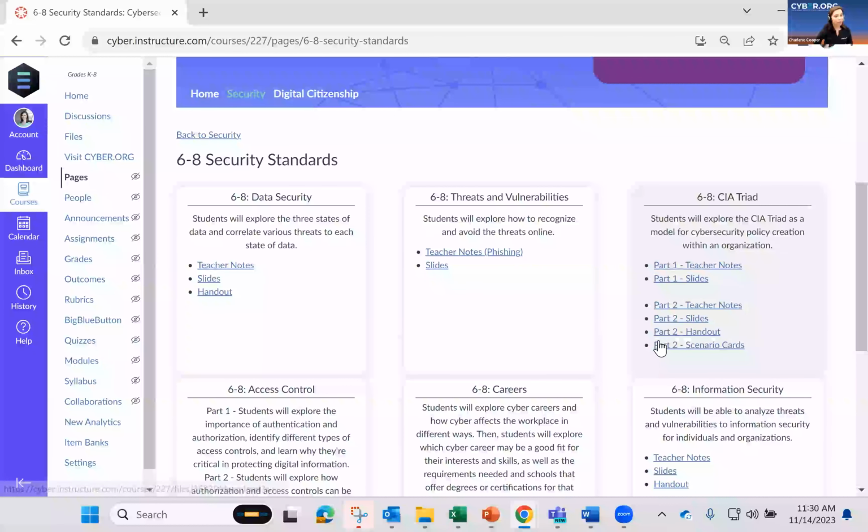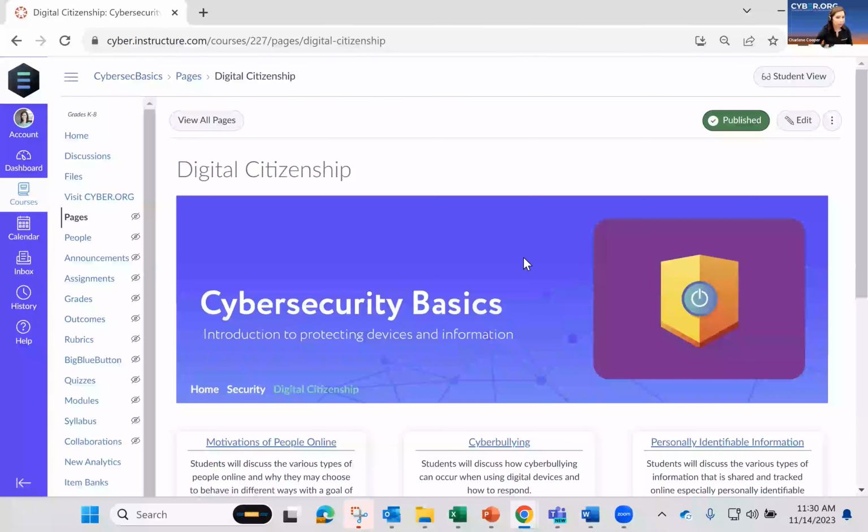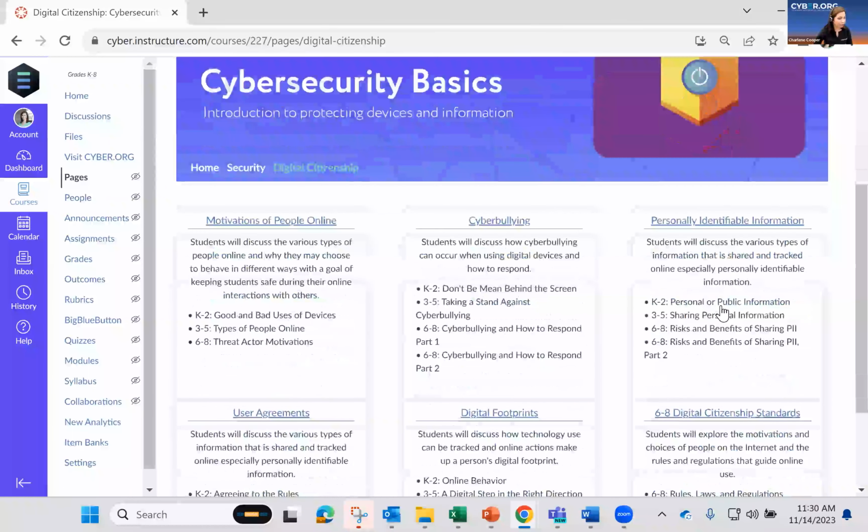So that's where you would find the Passwords and Beyond bundle and the CIA Triad, that's under security. And then digital citizenship is where you're going to find the lesson on personally identifiable information. So that's going to be right here. And then you'll notice we also have a part 2 for that lesson.